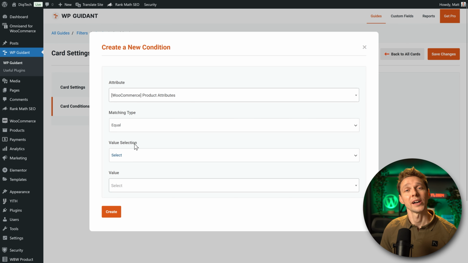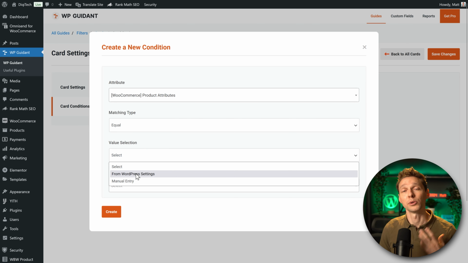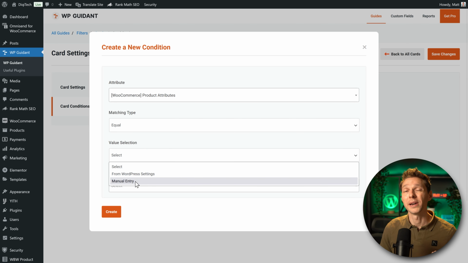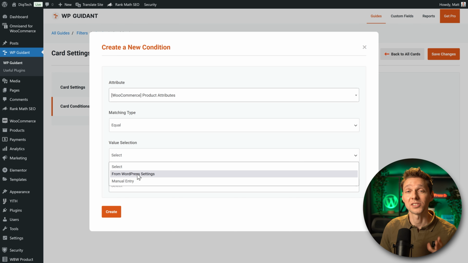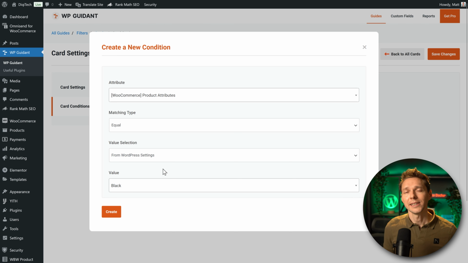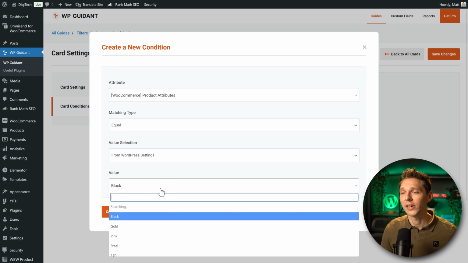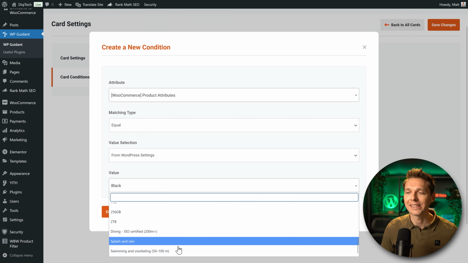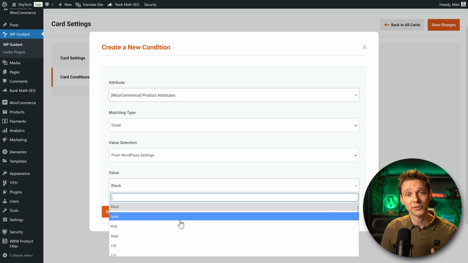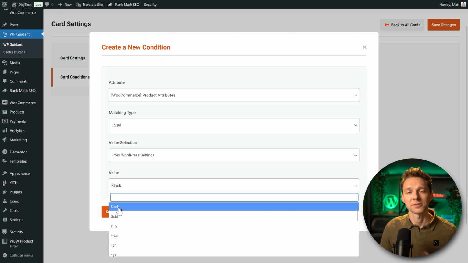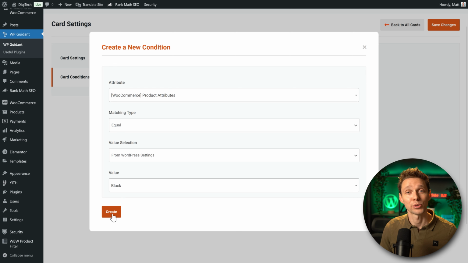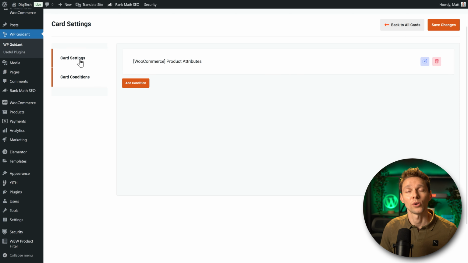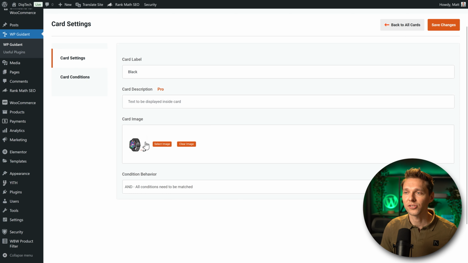Then you can choose your value selection. Do you want it from your WordPress settings or do you want it to be a manual entry? Of course, I've already set it up, so we're using the WordPress settings. Click over there. And then when I click on value, all my values from all my product attributes will be loaded in to here, and that's very useful. So in this case, the black color, and we press on create. I need to do this with all different kinds of colors because this card is only about the black one.